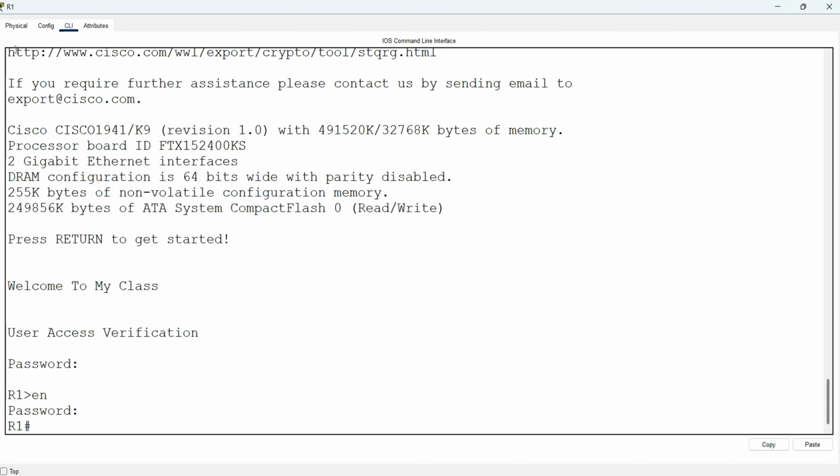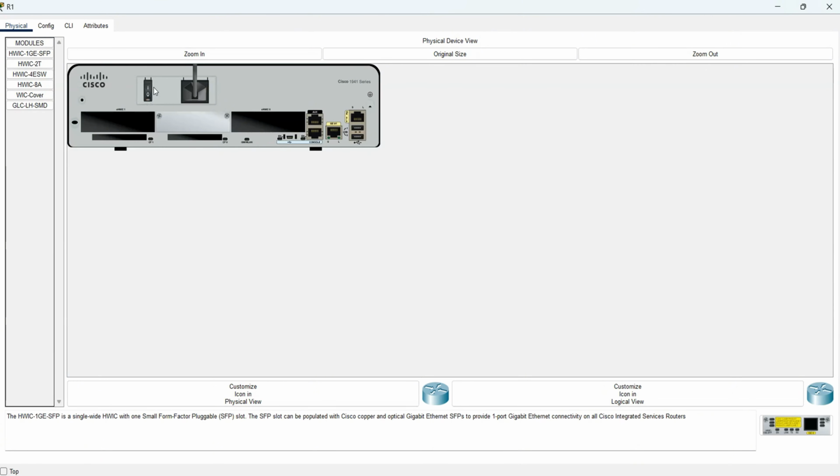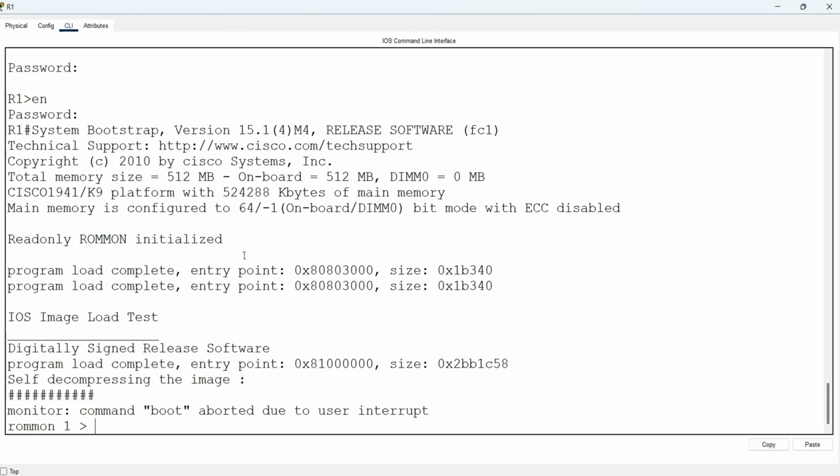Let's say I can't log in. So I'm going to go physical. I'm going to turn off the router. Look at this. And I'm going to turn on. When I turn on, I have to do the Control C to break in. Control and the letter C. So I'm going to turn on, go to the CLI, Control C. See, I just interrupted the boot process. ROM monitor mode. It's like safe mode for Windows.